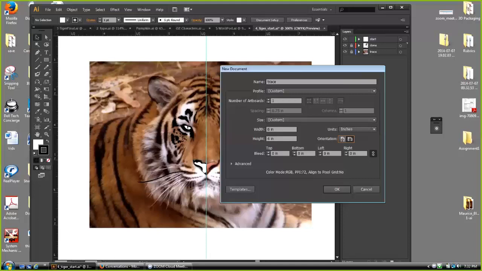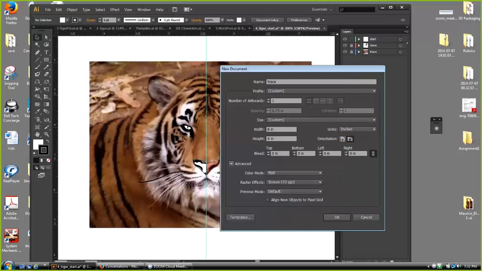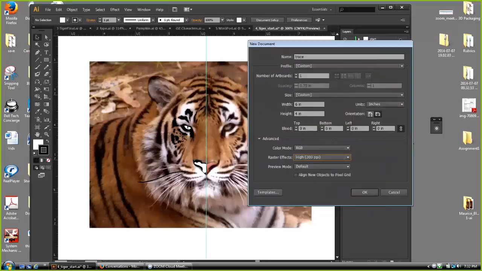What you might want to do is take a look in the advanced area here. I got it set to color mode RGB. I might change the raster effect to 300 ppi. The reason I'm doing that is because it gives me a basic raster effect which is higher, and hit OK.